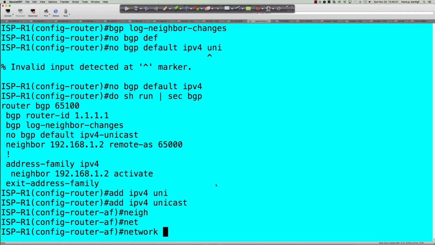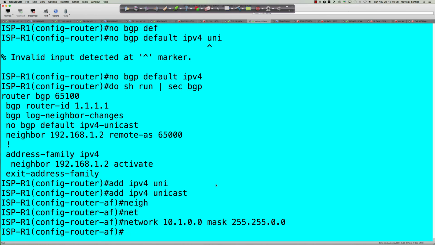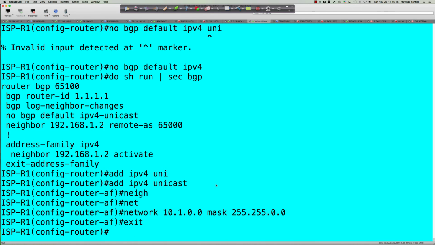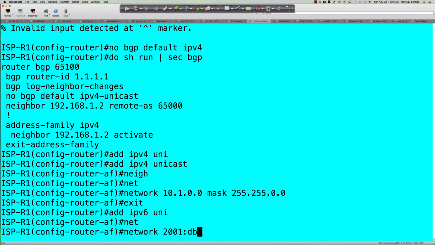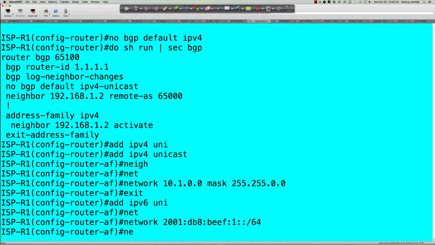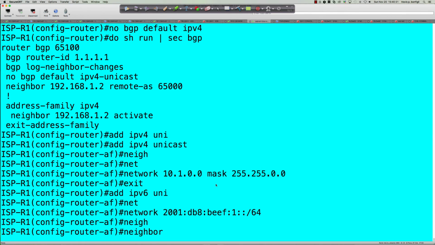Let's add the network statement in for 10.1.0.0 with a mask of a /16, right? 255.255.0.0. The activate statement is already in there, so we're good to go. And now we're going to back out to address family IPv6 unicast, and we're going to add in a network of 2001:db8:beef:1::/64, and then we're adding a neighbor statement in again.